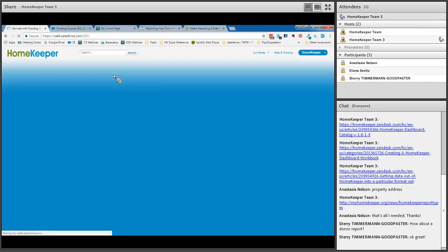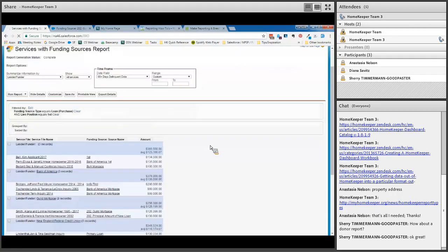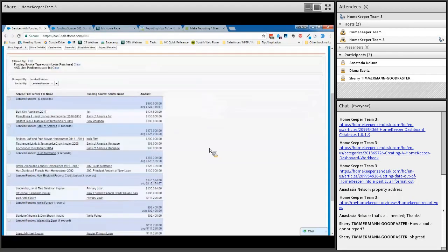And just to make it a little easier to read, you can see I've got the total and the average for, well, I should have fixed this, but for Bank of America, total of 378, average of 126. And that is a pretty cool report to talk to different folks about what's going on in your program and what types of financing your buyers are accessing.